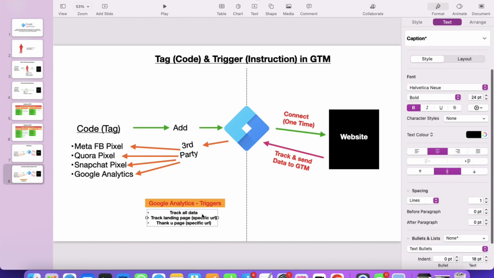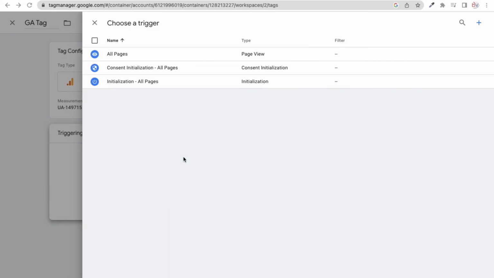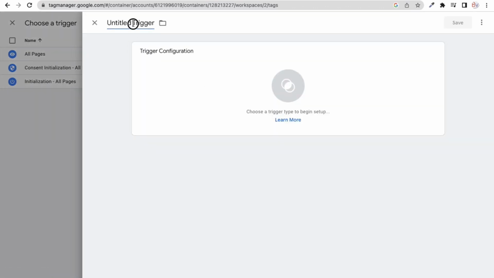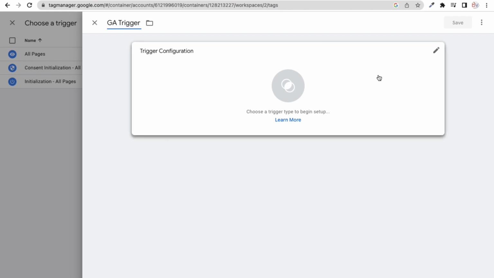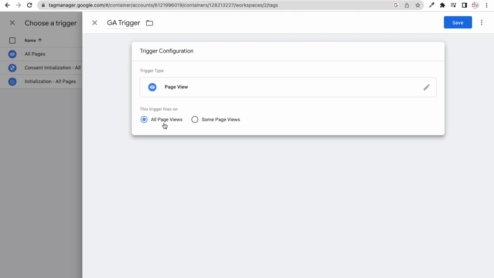So let's say for Google Analytics we want to track all the data. We want to give instruction to Google Tag Manager to track whatever activity is happening in our website. So how can you do that? Click on this plus, and first of all name it Google Analytics trigger. Then click on the pencil and select page view, and select all page views. That means you want to track each and everything. After you do this, click on the save button.